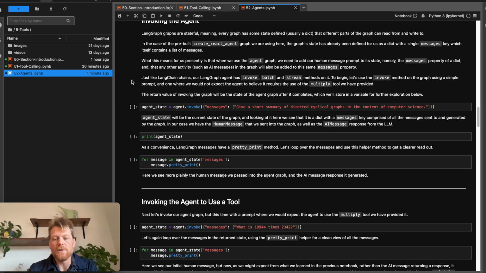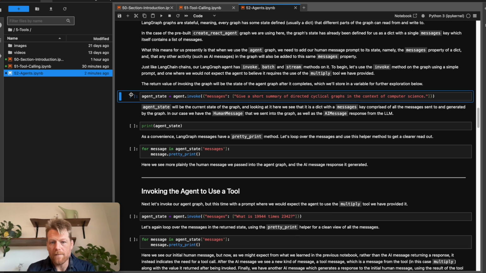Okay. So, to begin, let's use the invoke method on the agent graph using a simple prompt, and one where we would not expect the agent to believe it requires the use of the multiply tool we've provided. The return value of invoking the graph will be the state of the agent graph after it completes, which we'll store in a variable for further exploration below.